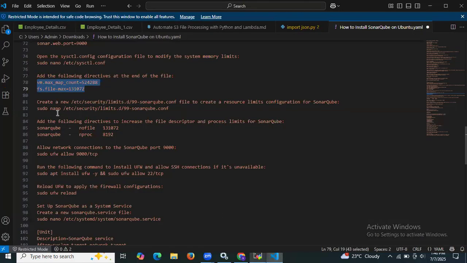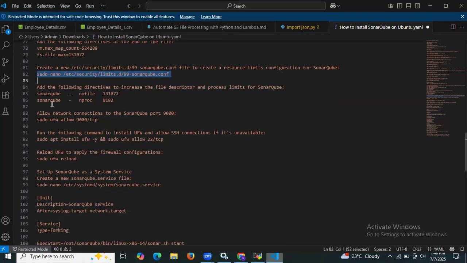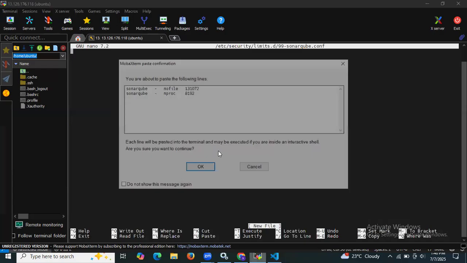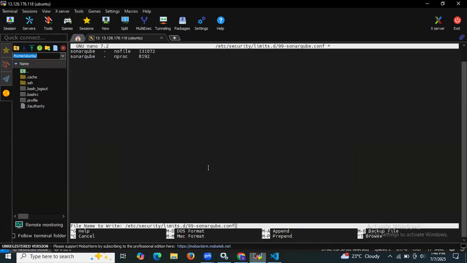Then after that, let's create a new file in /etc/security/limits.d, sonarqube.conf, to create a resource limits configuration for SonarQube. So let's create it. In this file, let's add these entries to increase the file descriptor and process limit for SonarQube. So let's save the file and exit.